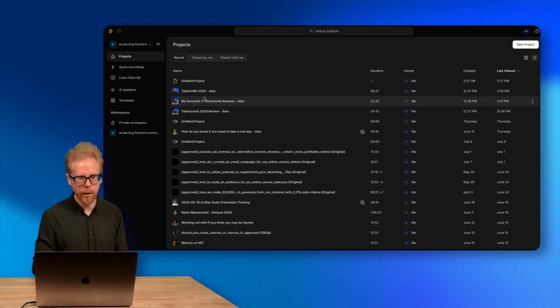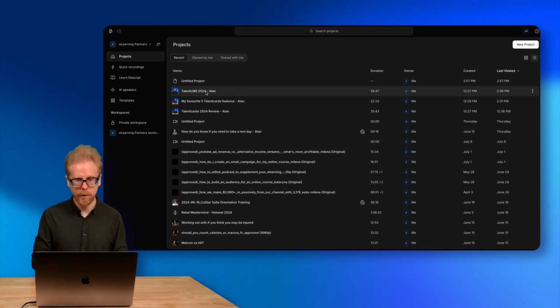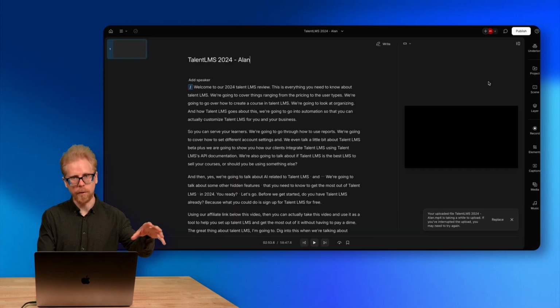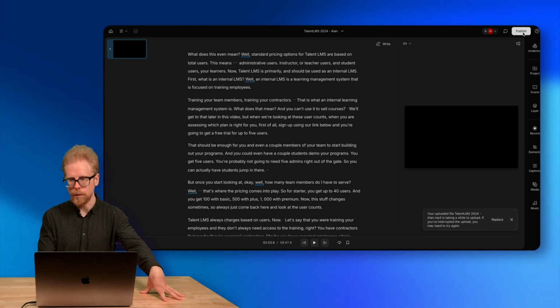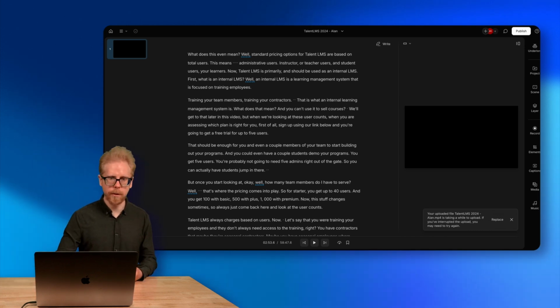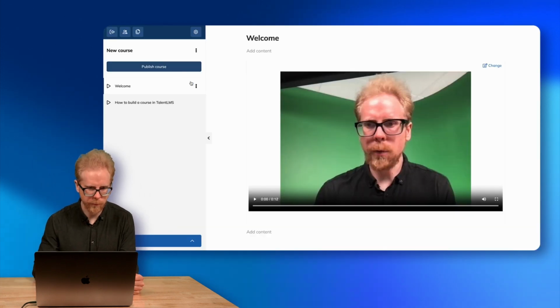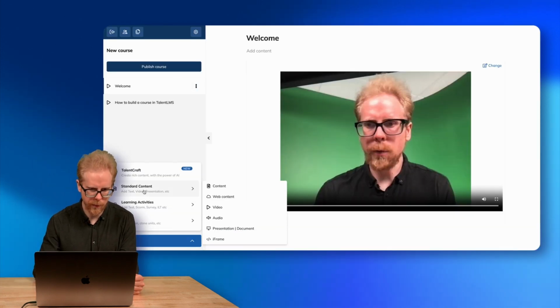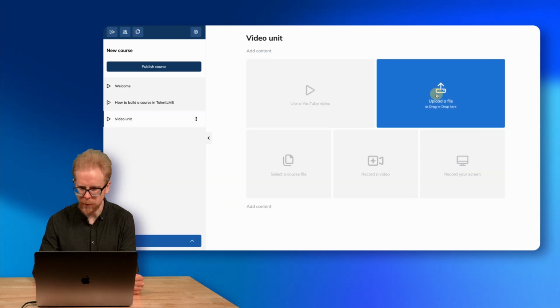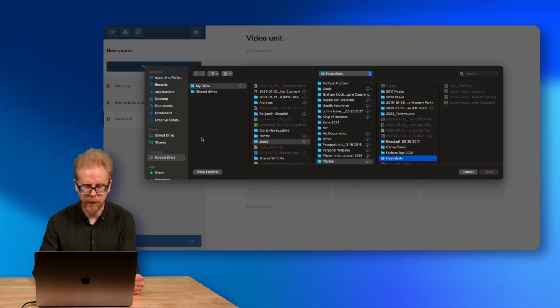Once you record, it'll automatically be in Descript. Then you can edit it in Descript using the transcript. Then you can publish it, which means actually export it, and then ultimately upload it here. So we go add, standard content, video, upload a file. Take that file from Descript, boom, upload it.